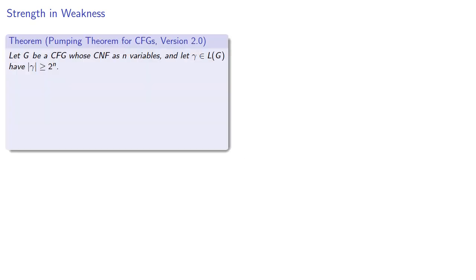Suppose we have, as before, a context-free grammar in Chomsky normal form with a string whose length is greater than 2 to the power n. Then this string can be rewritten this way, where wz has length greater than 1, u is not the empty set, the central portion can be repeated, and that central bit has length less than or equal to 2 to the n.